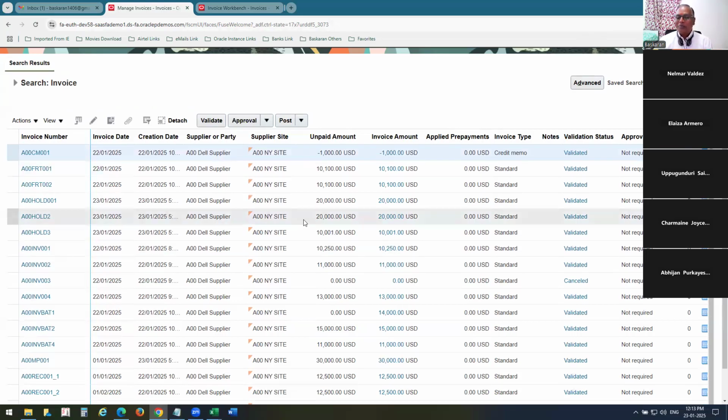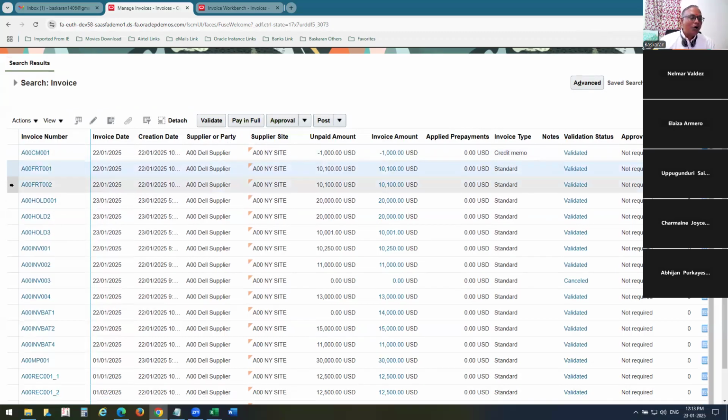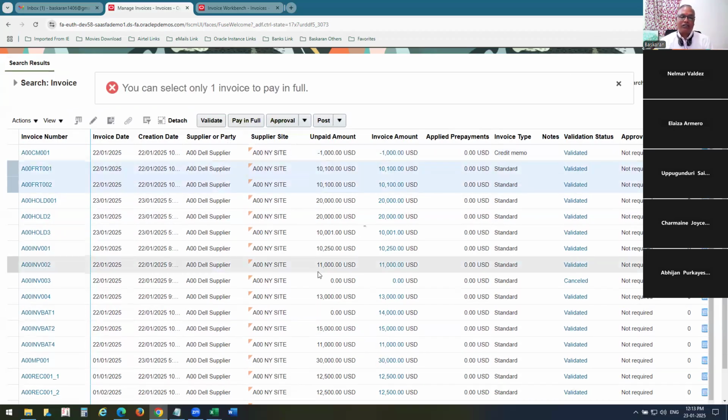So credit memo, pay in full not allowed. That means refund is not possible through pay in full. Clear? Next, if my cursor is on freight, yes, it will come. If I select more than one invoice and pay in full, sorry, not allowed. One payment. Raja, clear? Now participants are asking, sir, more than one invoice I want to pay, sir.